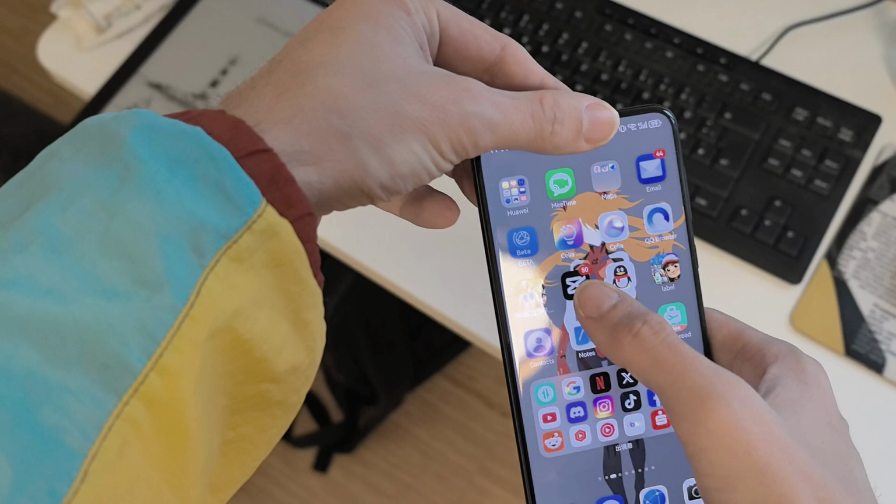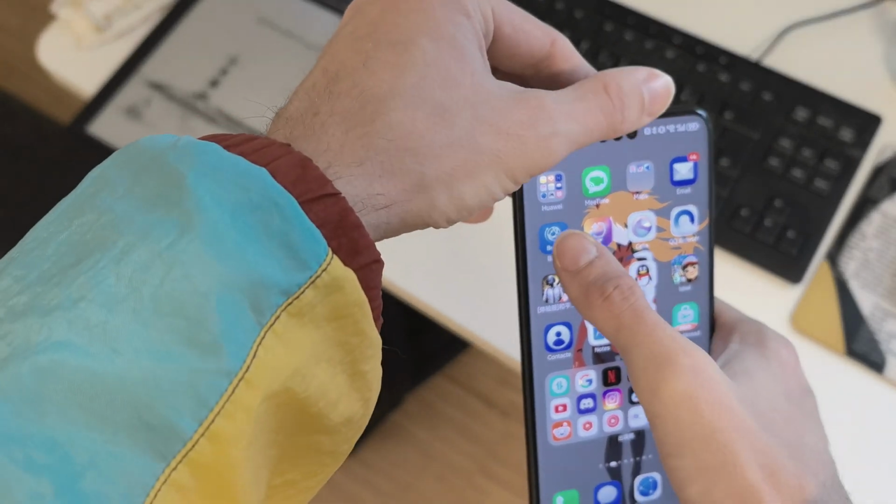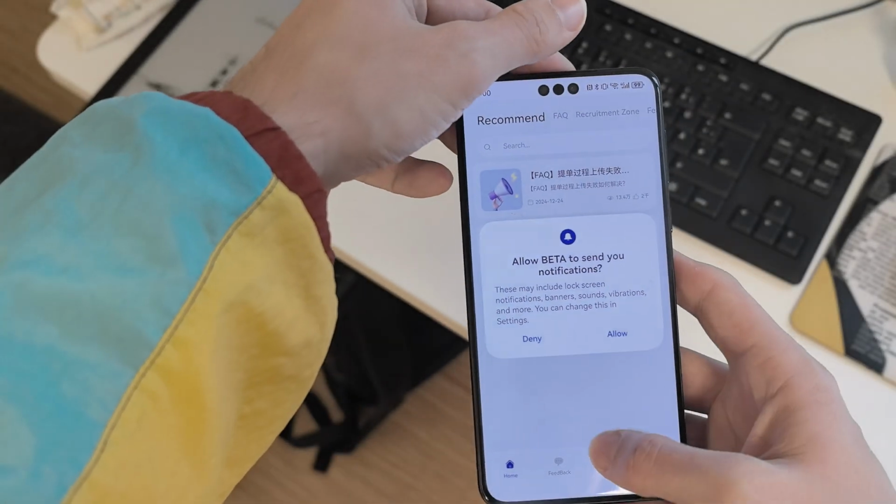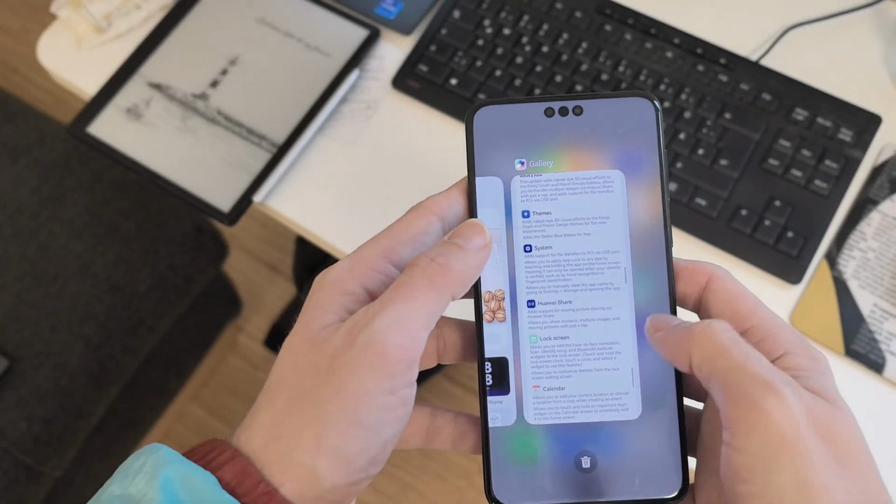Let's go away, block the camera, and then do this. Actually, it should not be opened up now.